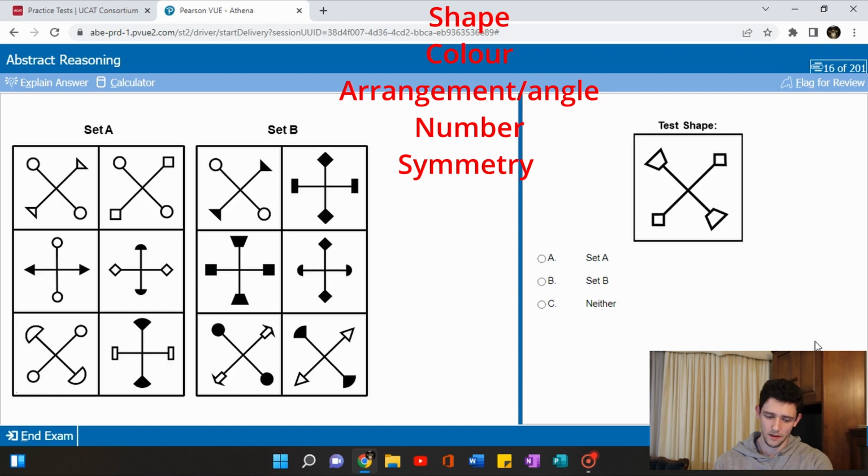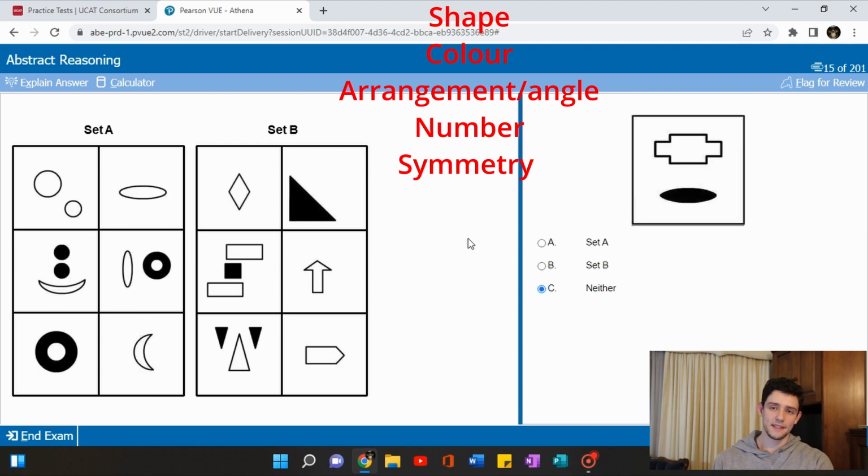So we'll go back, we don't want to look at any other questions. So basically, as you can see, I spent a bit of time trying to figure out what the pattern was, and it was a pretty easy pattern in this case.